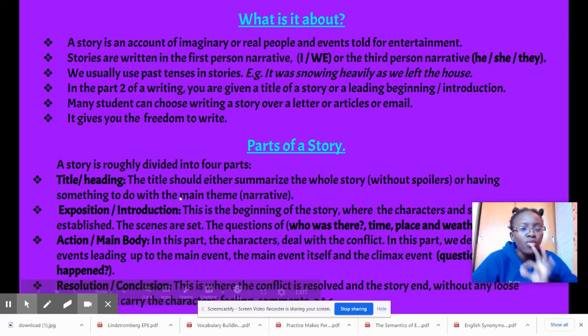Now, the title must not be a spoiler. Let's say you write a story about a ghost house. You don't put the title "Ghost House" on the story. If you put this title, you spoil the story. When the person is reading, the person doesn't want to really go in because he knows the story is about a ghost. So you put a title that is not really related to the story. The title is like a deception, okay?